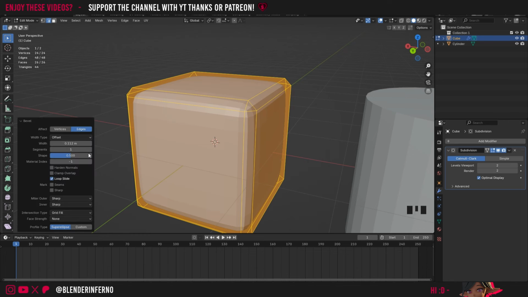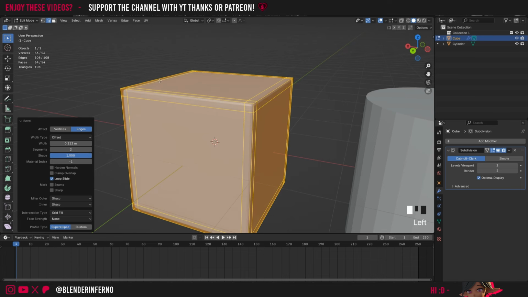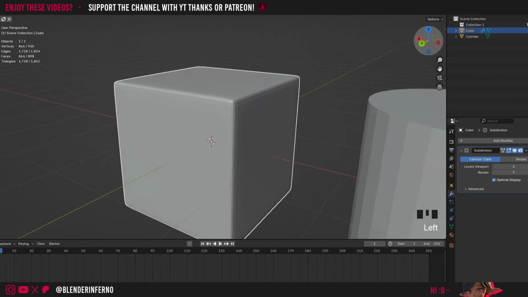Then what I'm going to do is, first of all, I'm going to set my segments to 2, and that's going to make it so we have 3 edges in total around the edges of our model. Then the last thing you're going to want to do is change the shape, or sometimes it's called factor in older versions of Blender, to a value of 1. And that's just going to make everything boxed off. And now when I press Tab to come back into object mode, you can see we have more of just like a rounded cube.